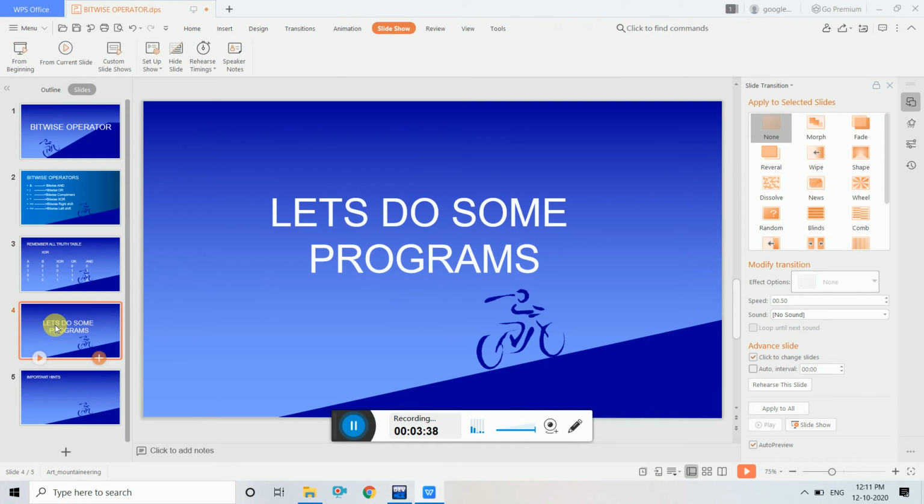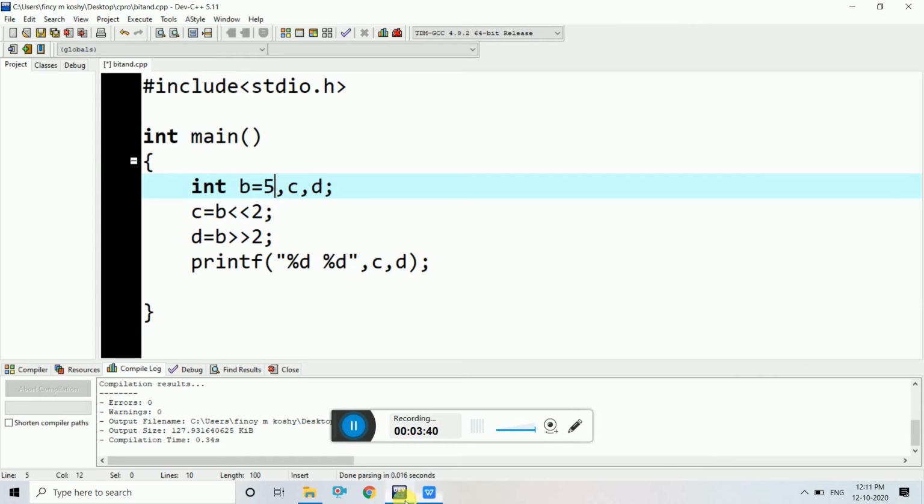Now let's do some programs. Let's start with the right shift and left shift. I'm going to give an input of 5. 5 will be something like 0, 1, 0, 1 in bitwise form. When I shift it to the left and to the right, what is going to happen? So 0, 1, 0, 1. I'm going to shift 2 positions to the left. So it will be 0, 1, 0, 1, 0, 0.